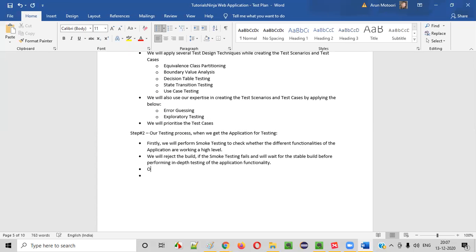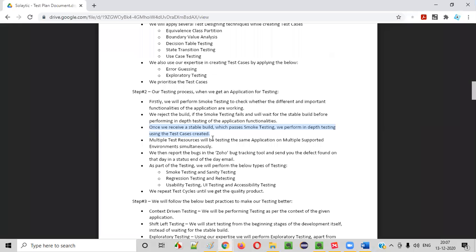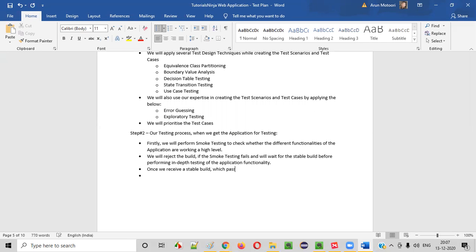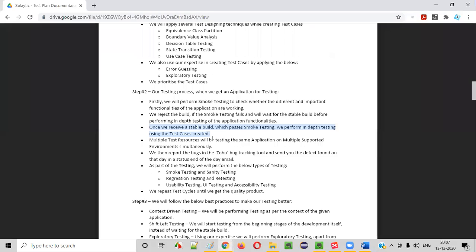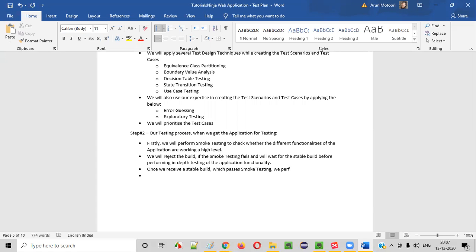So once we receive a stable application or build which passes this smoke testing, that is high level testing, we'll perform in-depth testing. How can we perform in-depth testing, guys? Using the above created test cases.